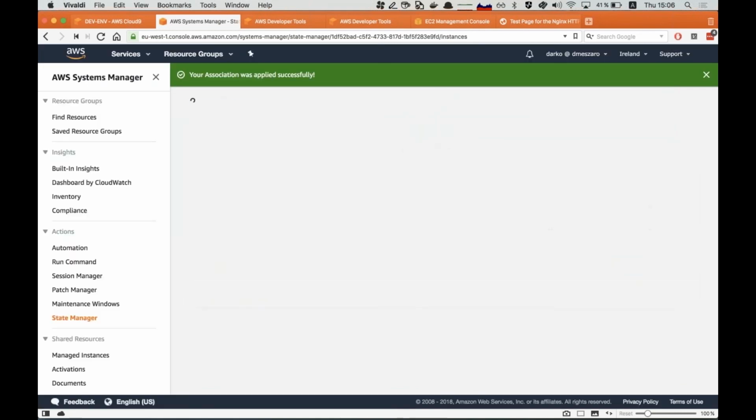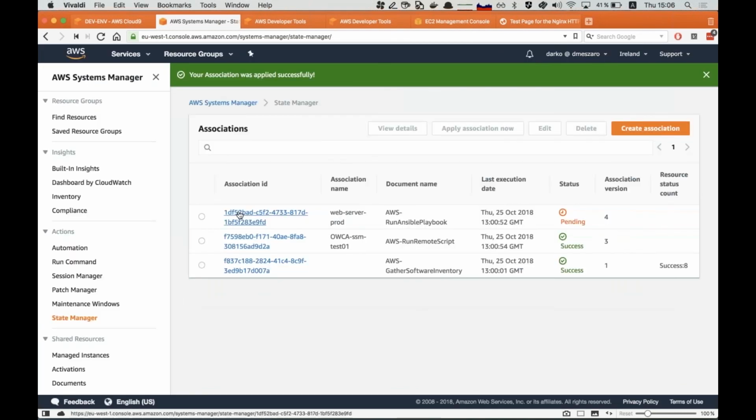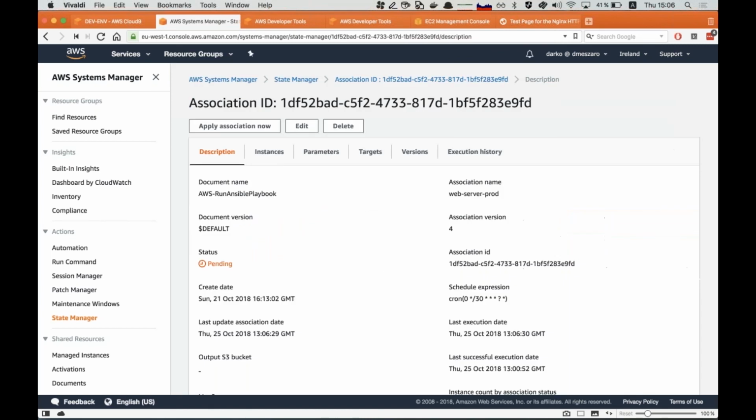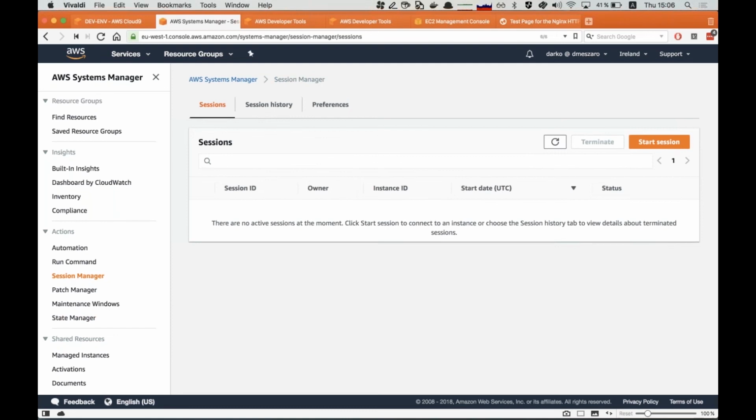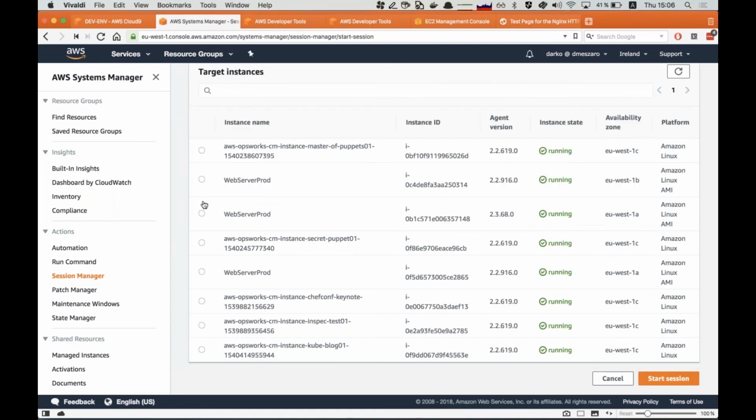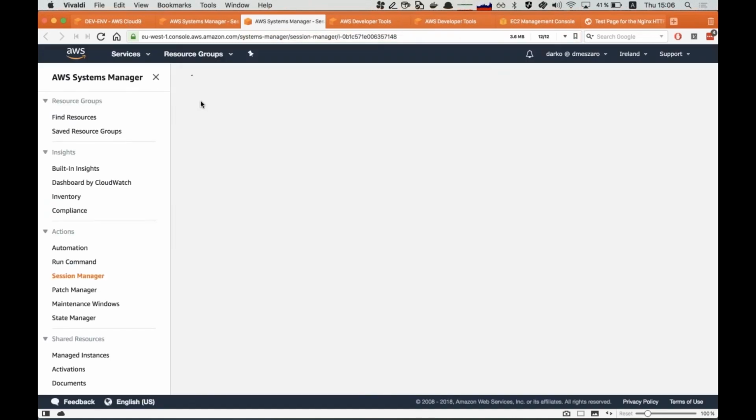Let's do it manually. If I would wait, it would take half an hour for the instances to apply playbooks on it. But I did it right now. So let's log into one of these instances and see if we can see the user Bob on it. To log into these instances, I'm going to be using Systems Manager Session Manager, which is quite a nifty way to do this.